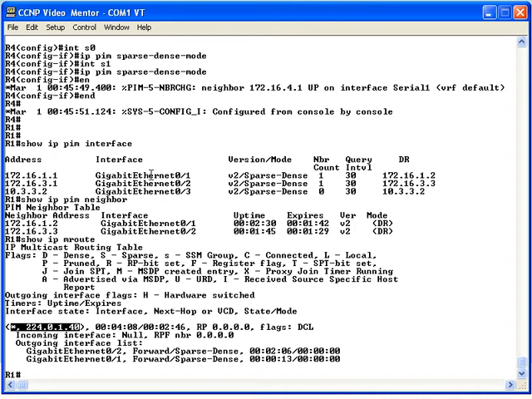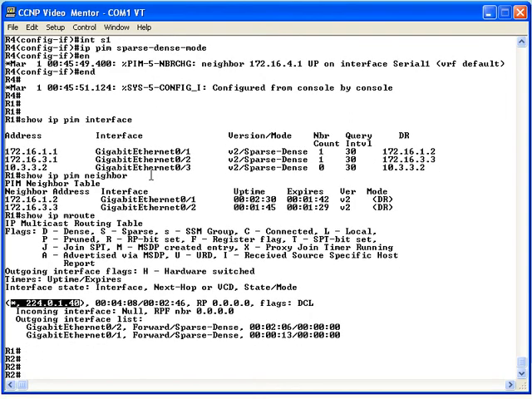Let's now go over to router R2. And remember that router R2 is the router that is physically connected to our multicast source. Let's see if anything looks different from the perspective of that router. On router R2, let's issue the show ip pim interface command.